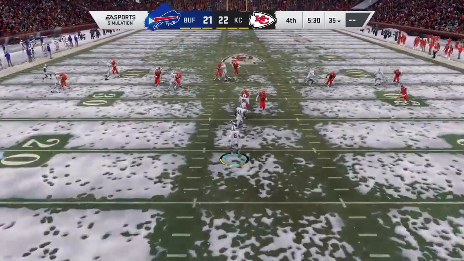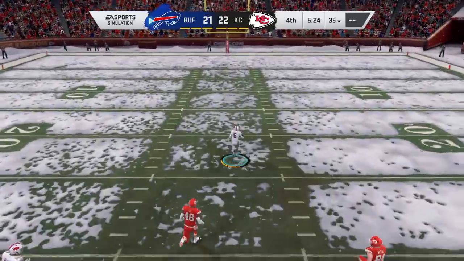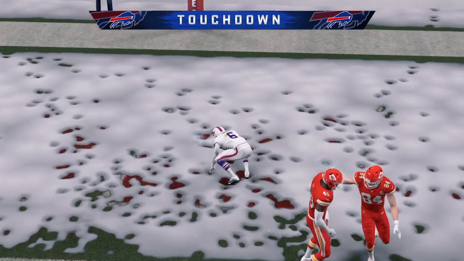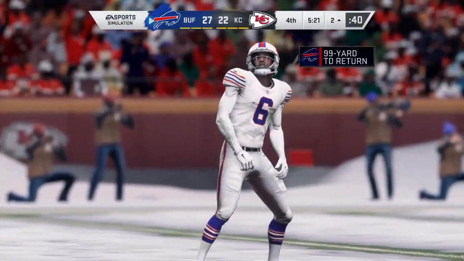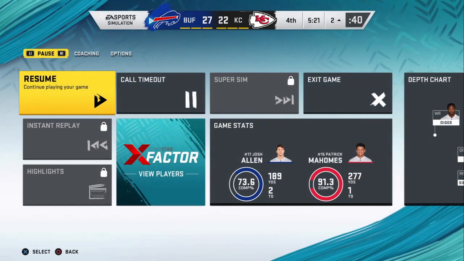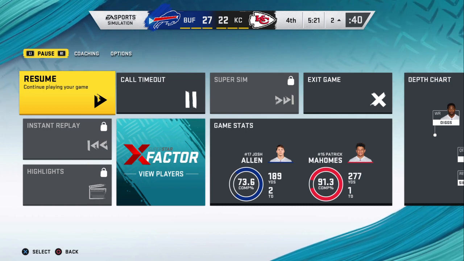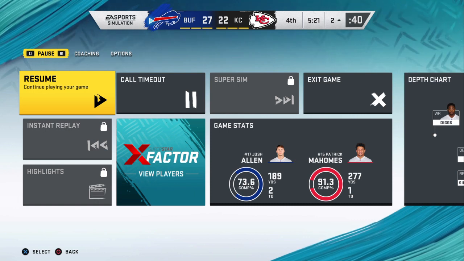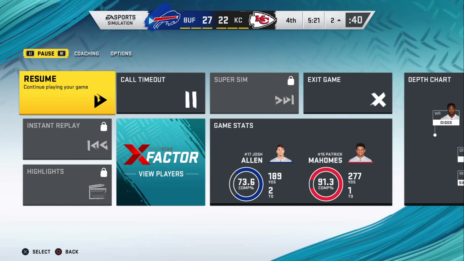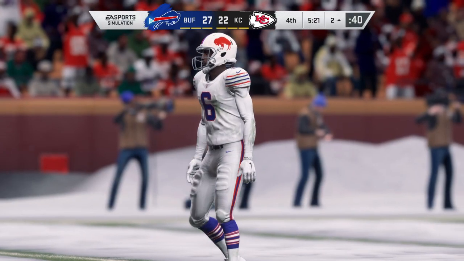This will be taken in at the 1. And nothing but daylight ahead. And all the way home for a Bills touchdown. That'll go down as a 99-yard kick return. And the Bills have retaken the lead.